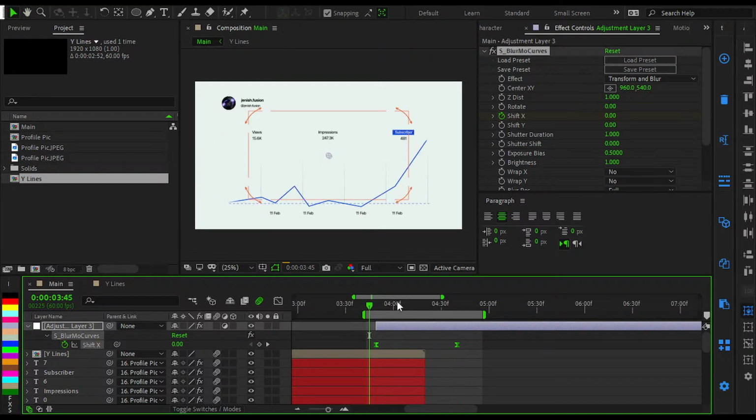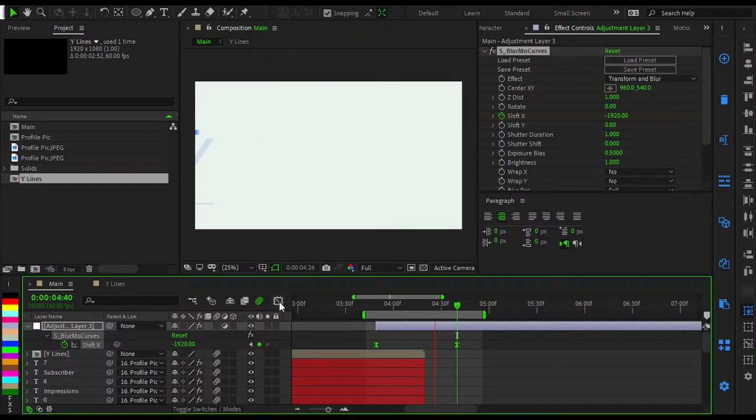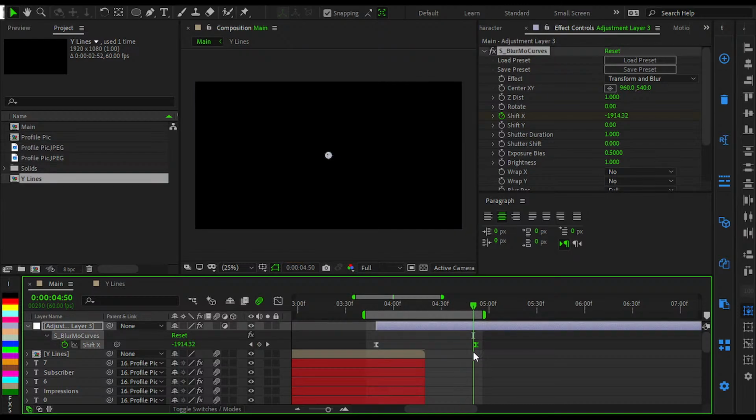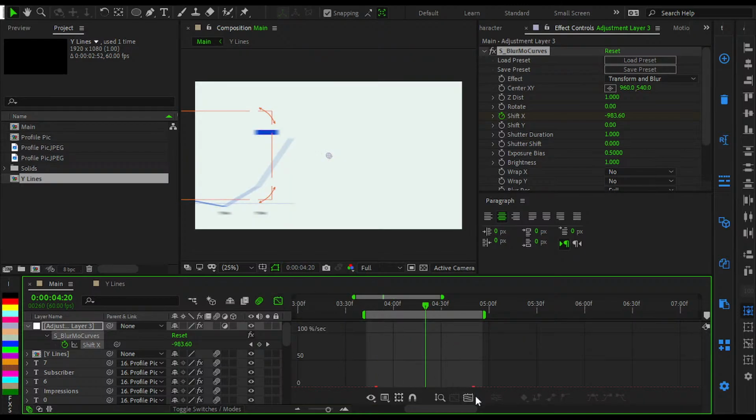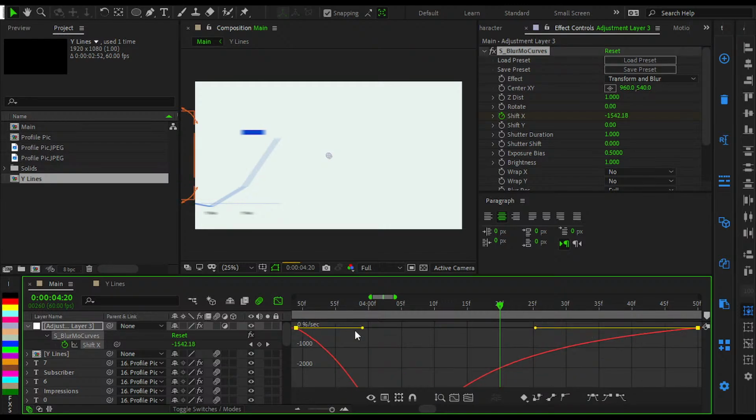So we have to create a graph for this transition. So let's say 1, 1, 2, 3. It's a 1 second long transition. So let's move this keyframe around like here, and let's F9 this, and let's go to the graph editor and change the graph like this. Let's select the graph and move this around like here, and this one like here.